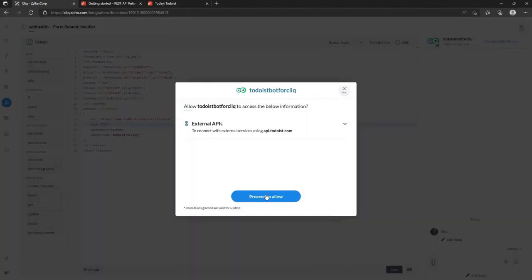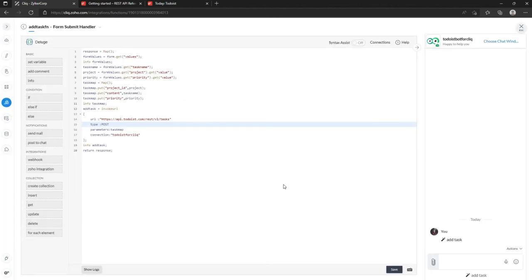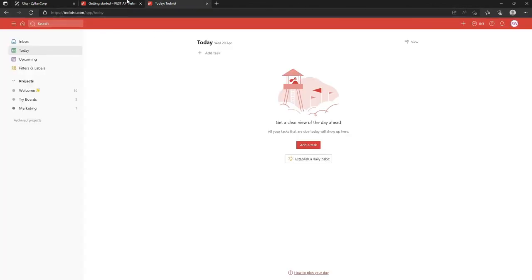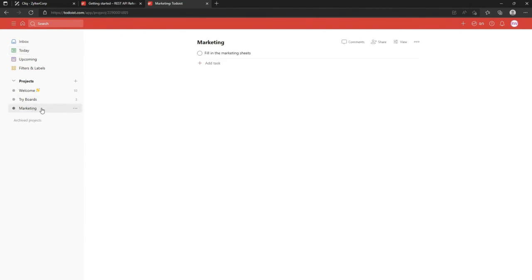Since I'm using this for the first time, it needs an authentication. Now I've added the task. Let's go back to the Todoist app and click on the marketing project. We can see that a task has been added called fill in the marketing sheets. So now we can just add tasks to our Todoist application without ever having to switch apps.